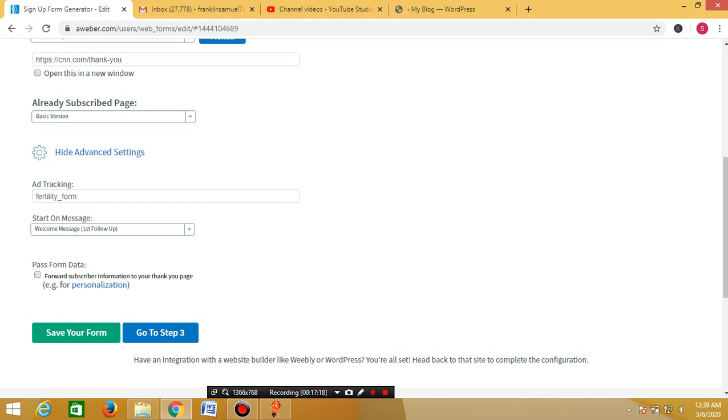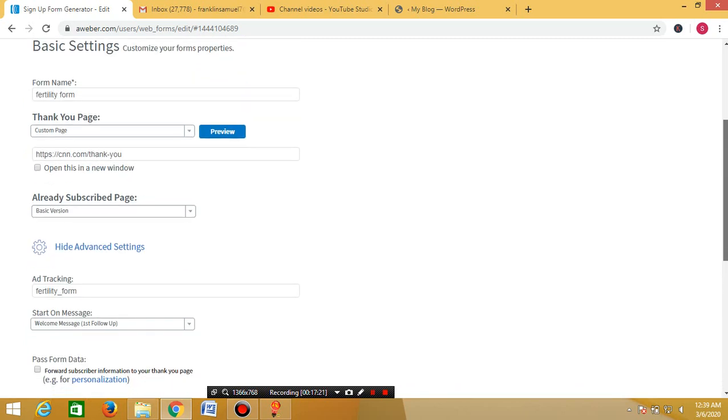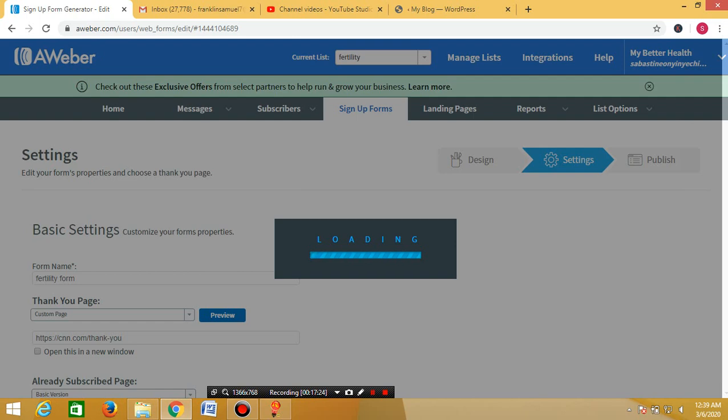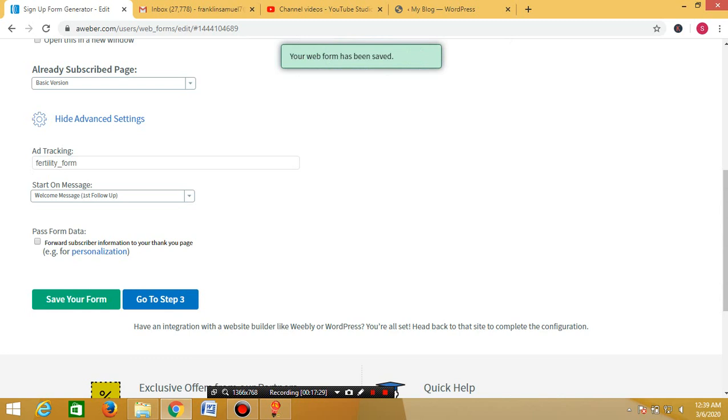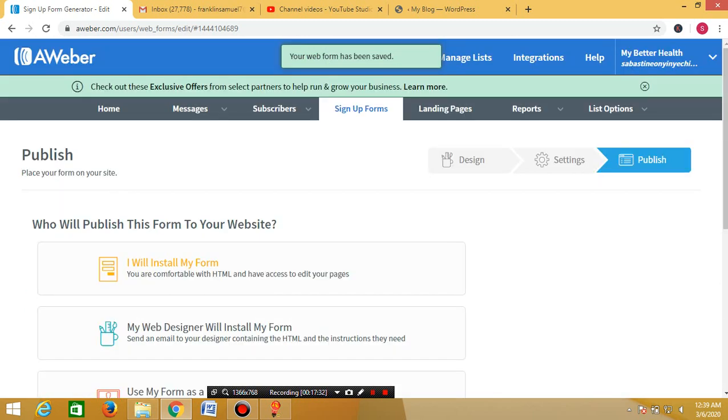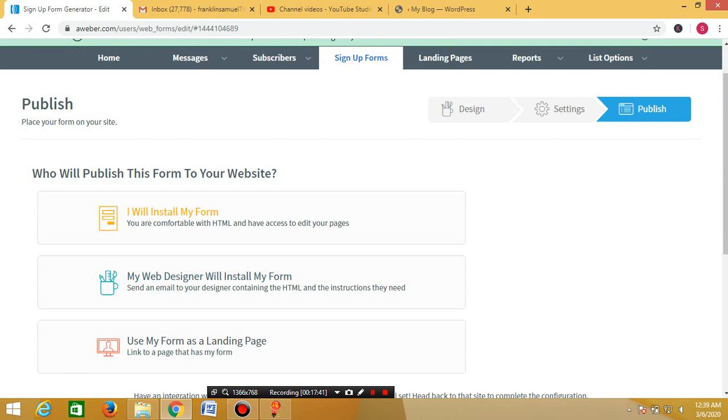So after doing that, the next thing you want to do is to click on save your form again. You want to save these changes, the format, and then go to the last step in creating your form, which is go to step 3. Then under this step 3 now, your form has already been created, it has been designed and created. It's now how to install it and where to install it. Okay, so there are 3 options here. You can install this form yourself, which is the first option, or you can send this code, the form code, to a web designer to help you install. Okay, and then the third option is you can use your form as a landing page.